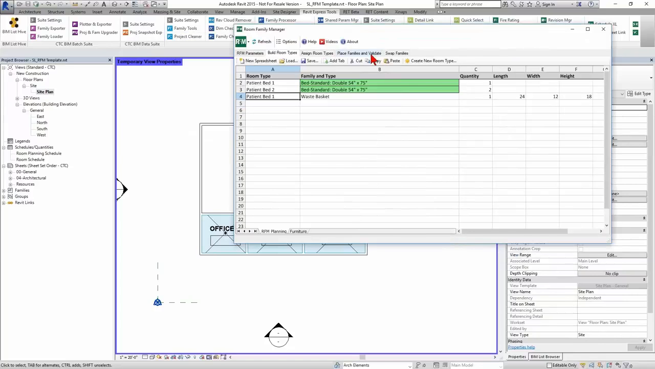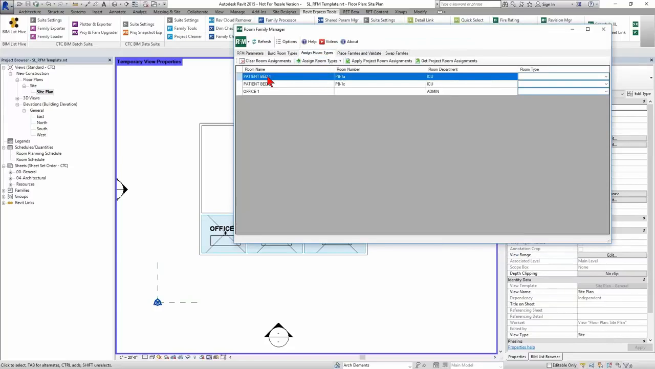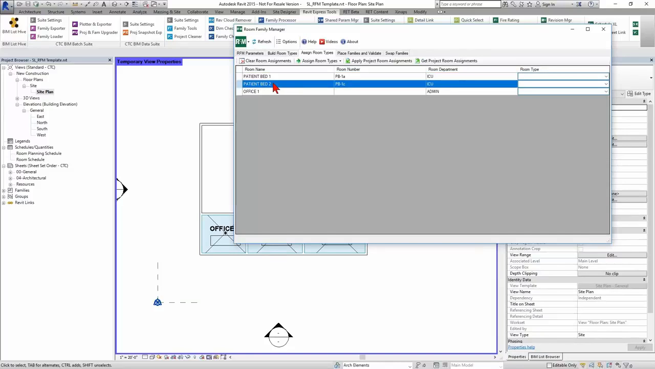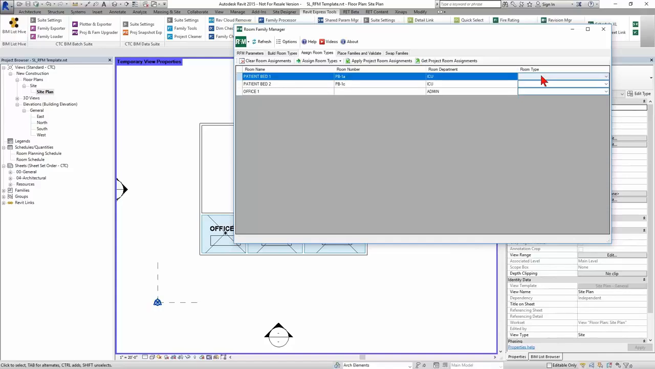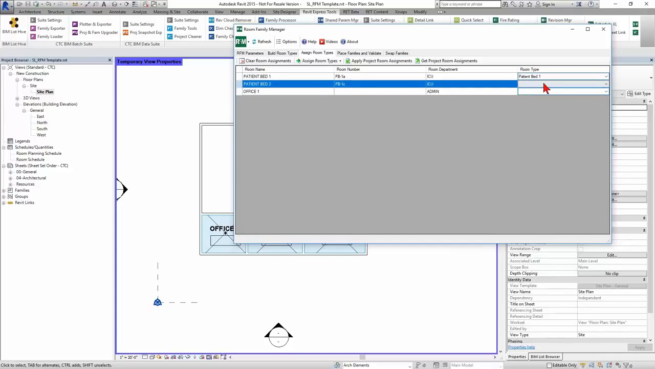Now, I can go to different rooms in my project and I can assign those room types. So this is an actual room that's placed in my model. This is another room that's placed in my model. There's another office that's placed in my model already. I can then say, you are a patient bed 1 and you are a patient bed 2, or whatever coding your planners want to use for the different types of rooms.